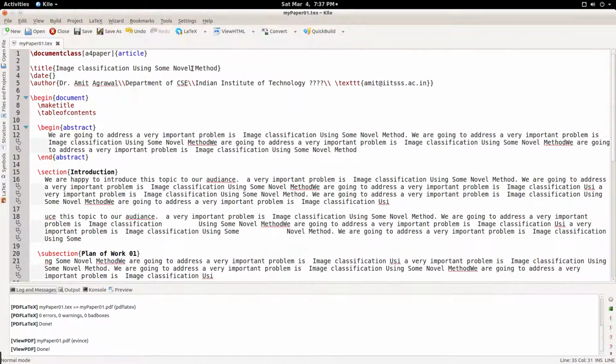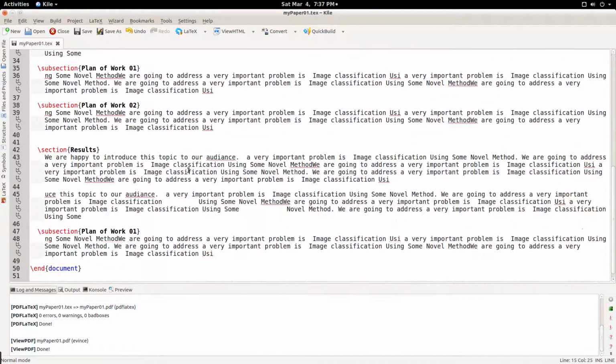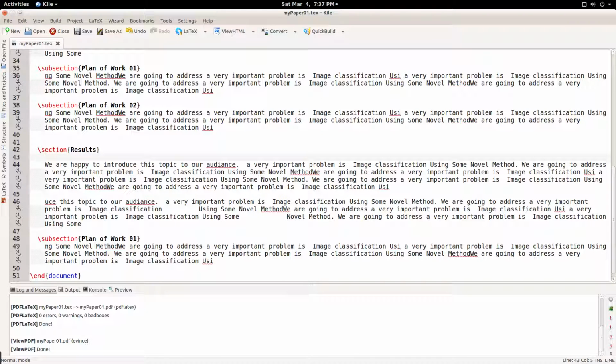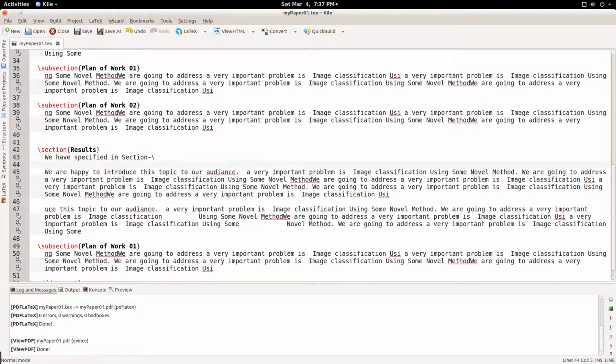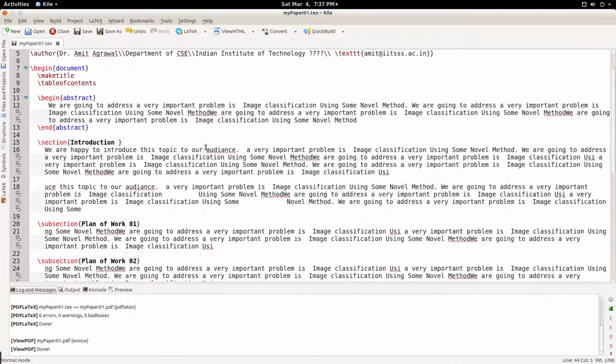Okay, you have only specified what the content is, and the program by itself has done this thing. One very important thing is that sometimes when you are writing into the result section, you want to say that we have specified in section 1 something.